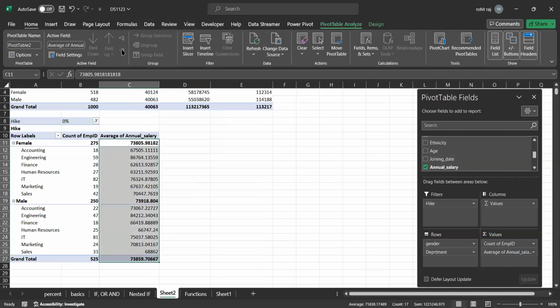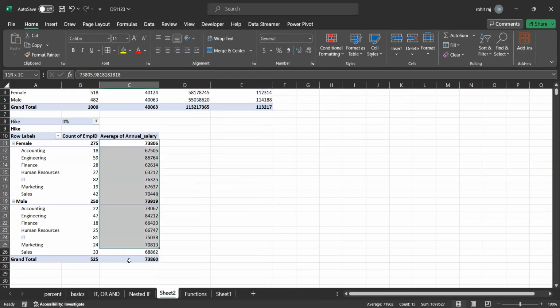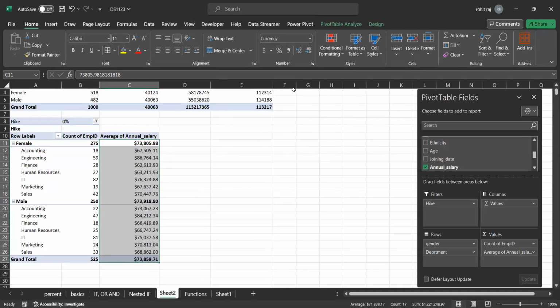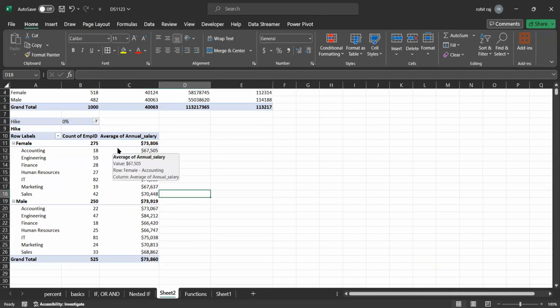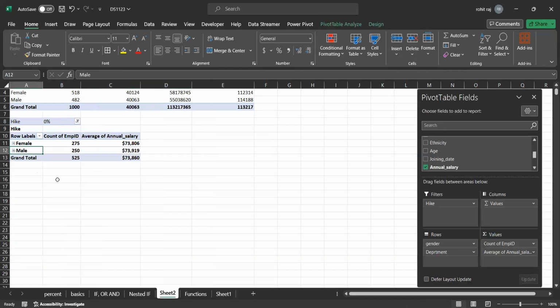Let me just decrease the total number of decimal places to get the round figure. And instead of mentioning this as a number, let's mention it as currency. So this is the average salary. If you want to read this data, let me tell you how you can read it.